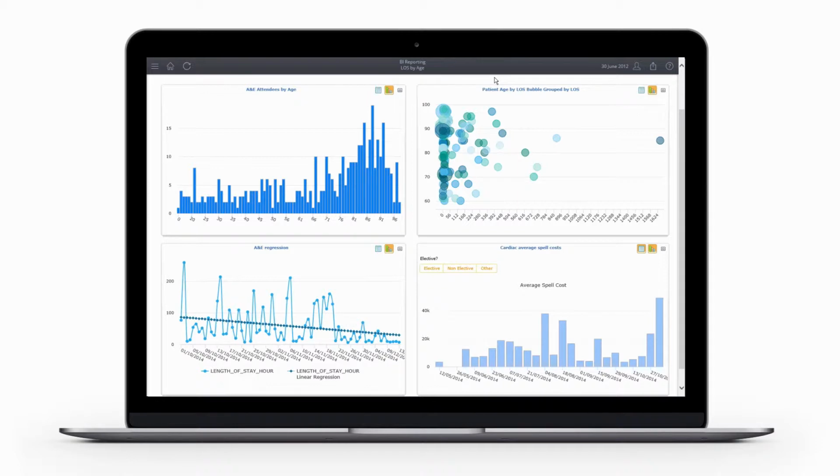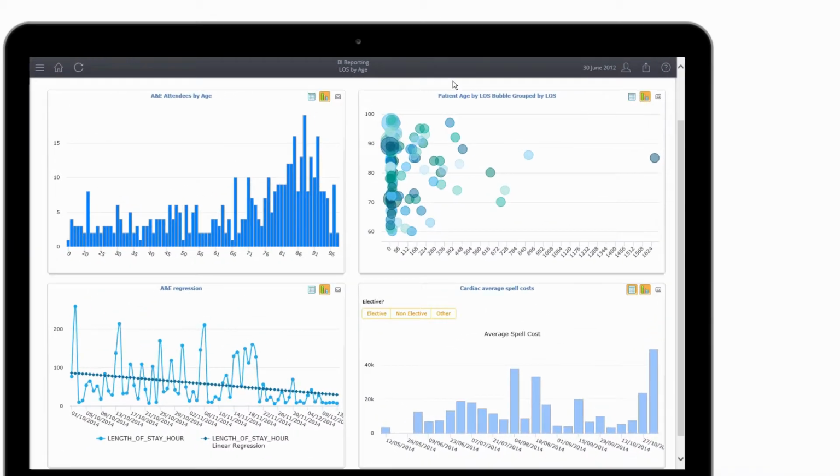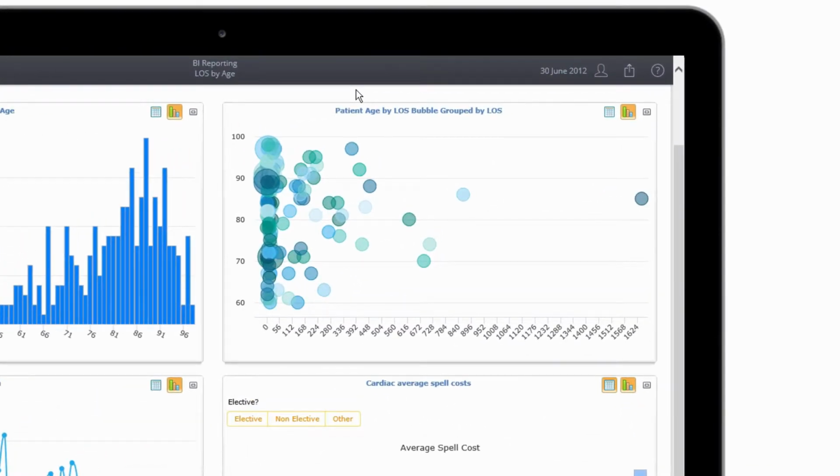We're going to take a quick look at the new bubble chart in the latest release. We can see here in the top right hand corner an example bubble chart. We have some medical data that is obviously obfuscated.